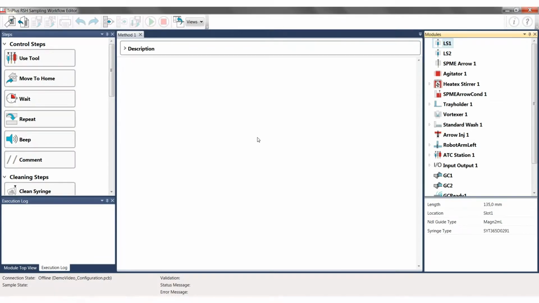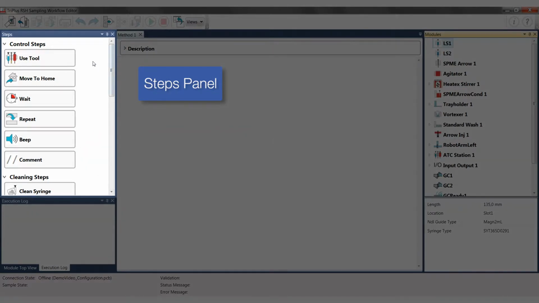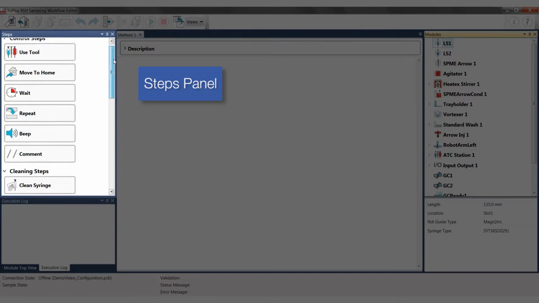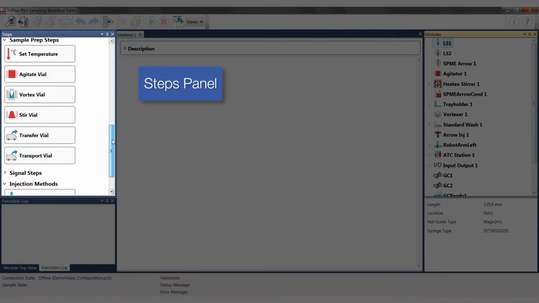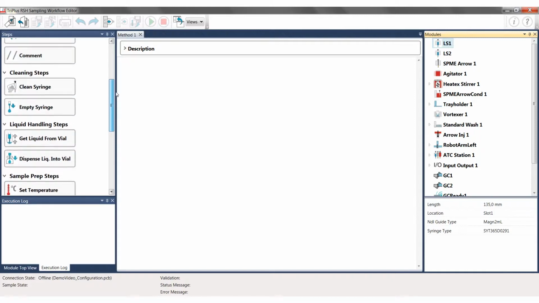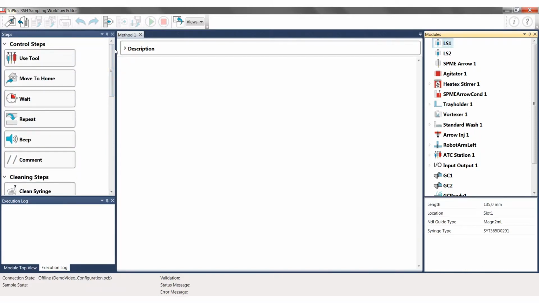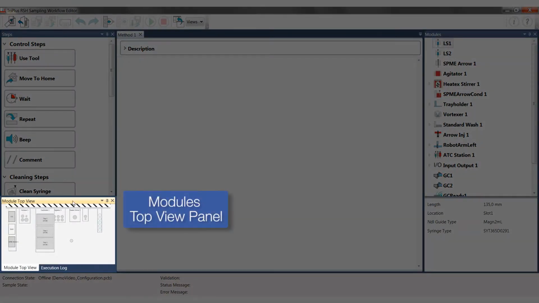Along the left side of the screen, there is the steps panel. In this section, all of the actions which can be performed with the current configuration are listed. Those actions are grouped into different categories according to their functionality, such as control commands, cleaning steps, liquid handling steps, sample prep steps, signal commands, and injection modes. Remember that only actions that can be performed with the tool and modules of the current online/offline configurations are reported in this panel.